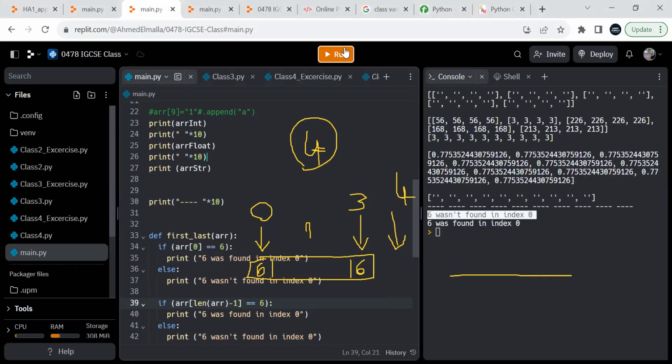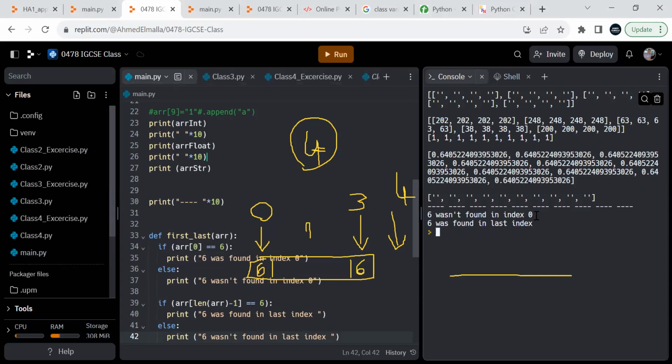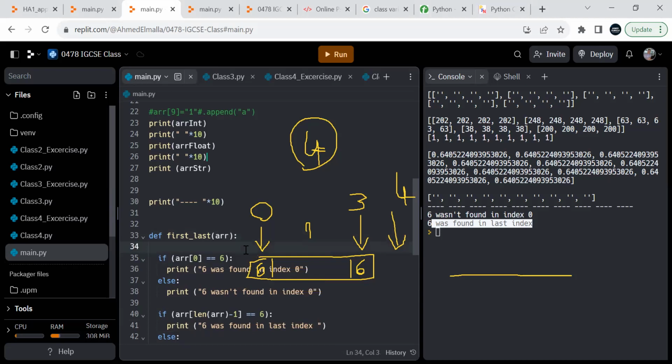So here it will run perfectly. So it said that okay, 6 was found in the last index. I think if we do it like that, then see, we were not able to find 6 at the start, and here it ran correctly, and it already found 6 at the end.